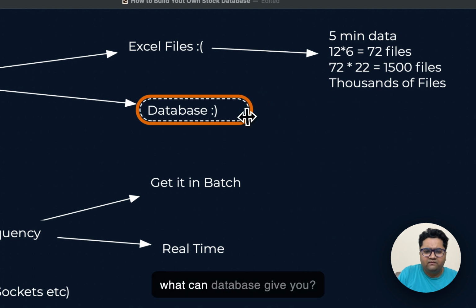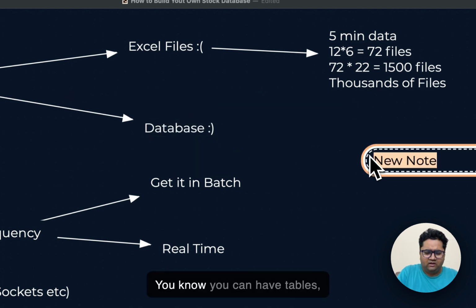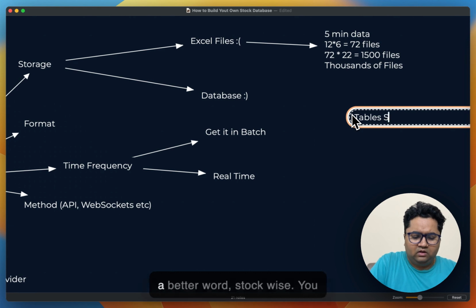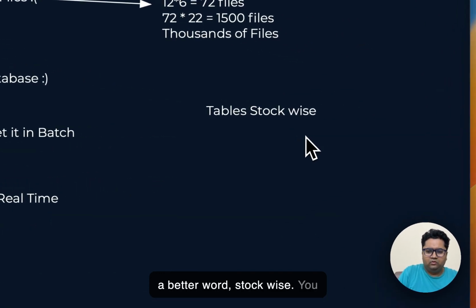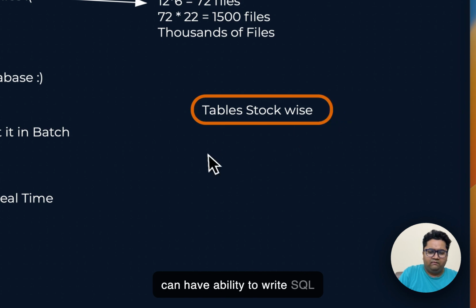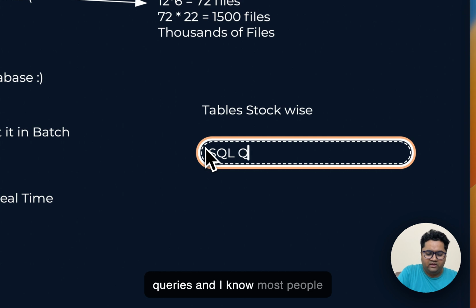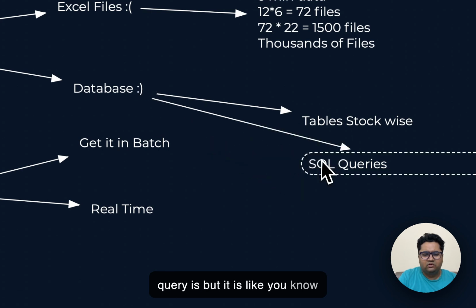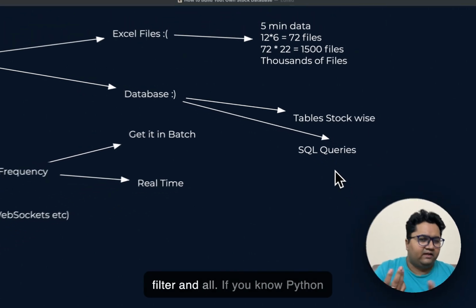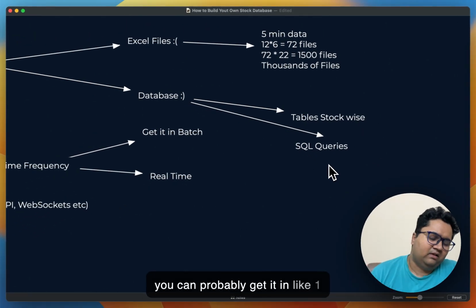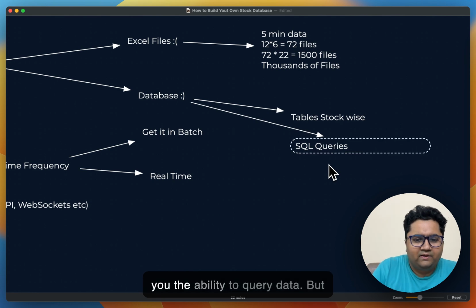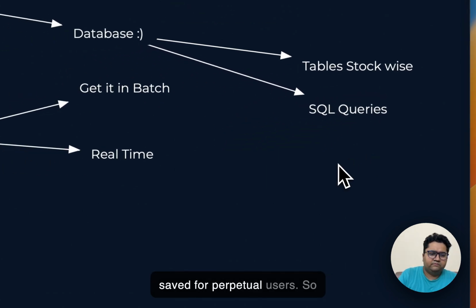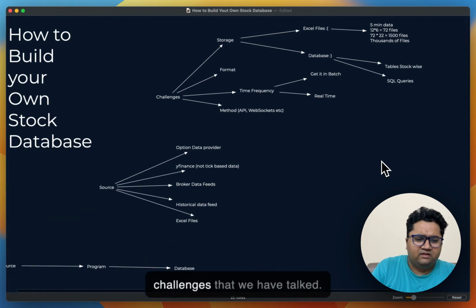Now what can a database give you? You can have tables, and let's just say columns for lack of a better word, stock-wise. You have the ability to write SQL queries, and I know most people might not know what an SQL query is, but it's a simple way to work with data, filter and all. If you know Python, you can probably get it in like 1 or 2 hours, and that will give you the ability to query data. But most importantly, your data is saved for perpetual use.